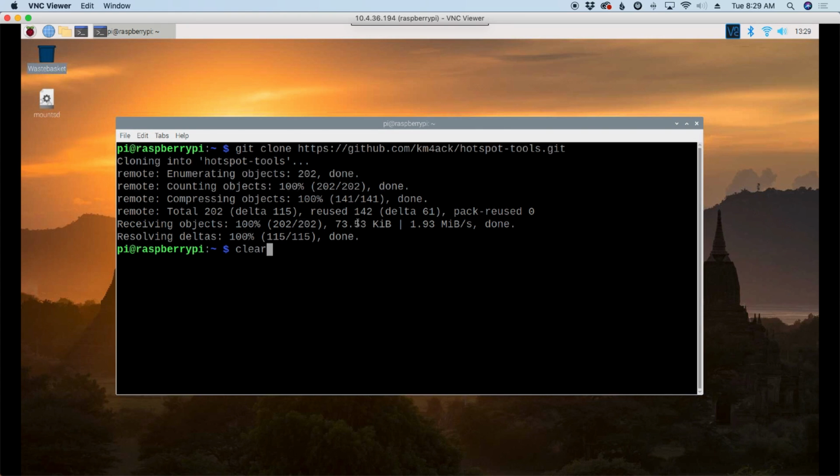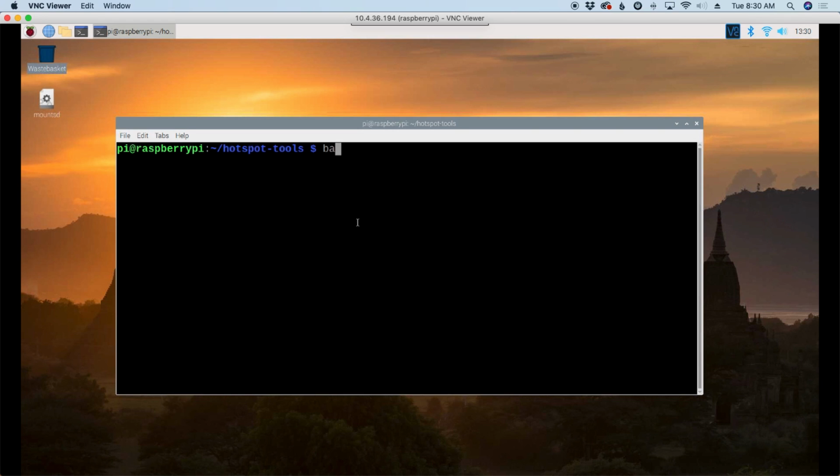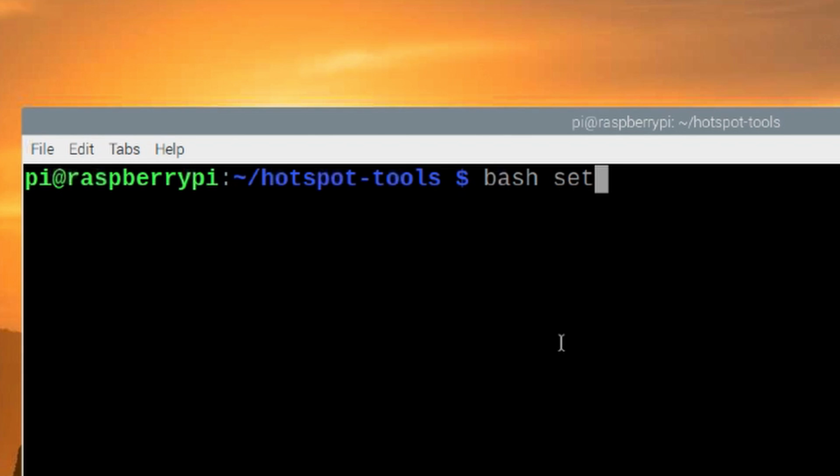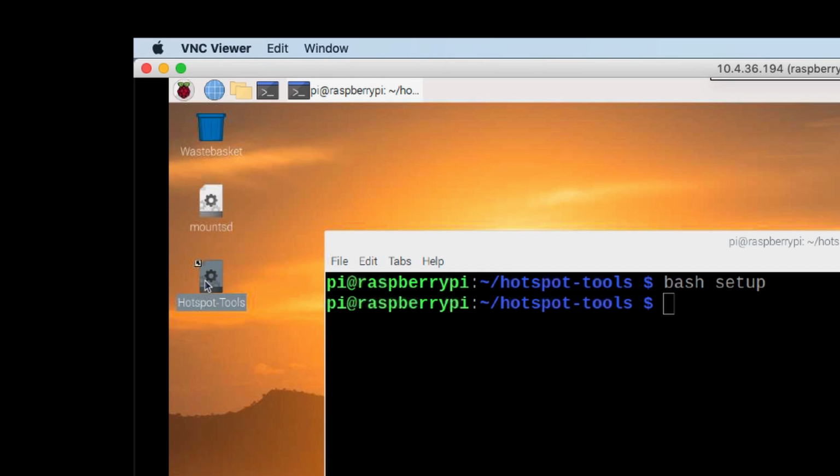Let's clear that screen again. And now we need to move into the hotspot-tools directory. So we'll do that with the CD command, and we'll go ahead and press return. And now we just need to run bash space setup. And we'll press return one more time, and that's it. It'll be done. Now, currently it is putting a shortcut on the desktop.